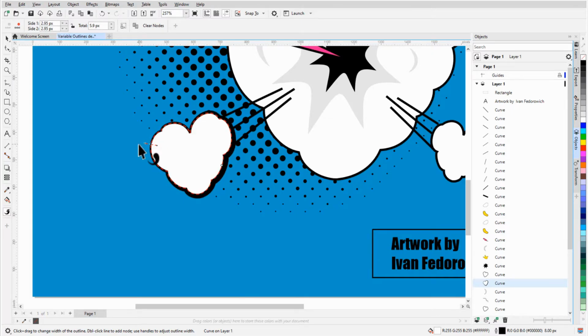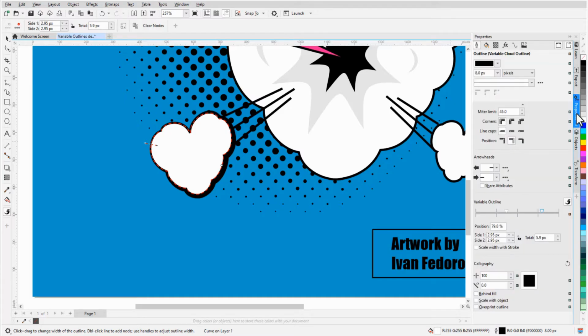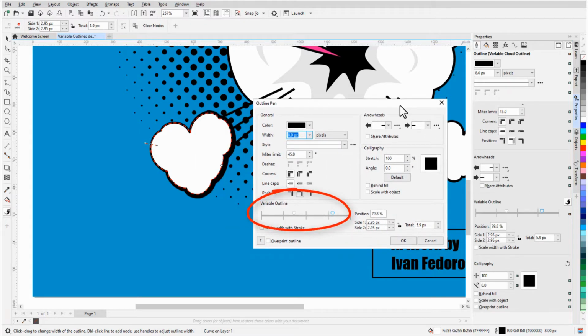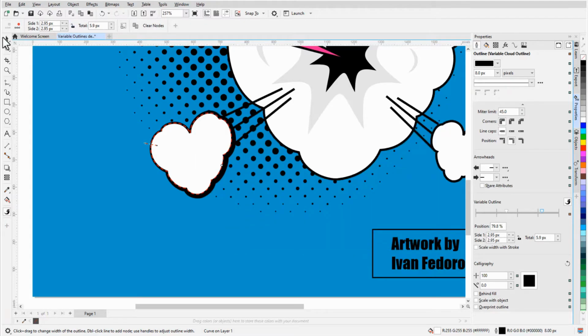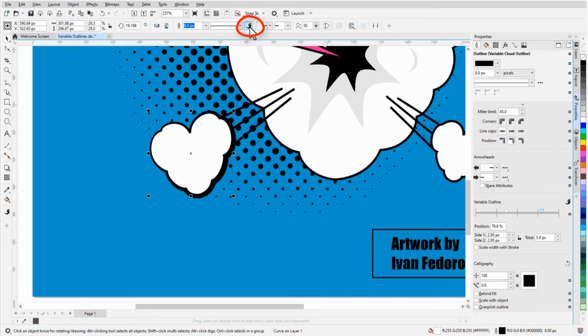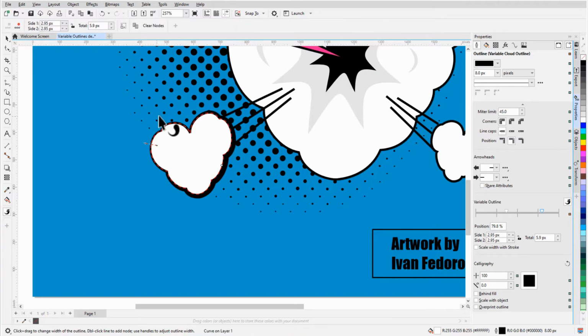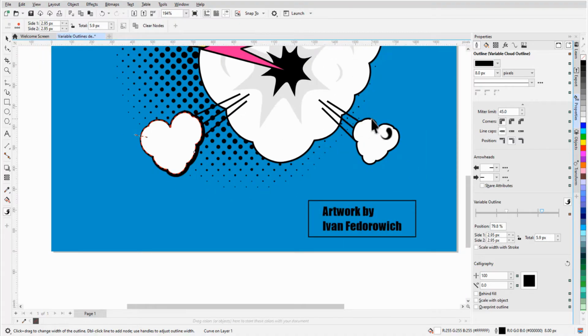Variable outline properties can also be adjusted in the Properties Docker, where nodes are displayed along the node controller as a function of percent distance from the curve's start point. The Outline Pen window also has a variable outline section. When a curve or line is selected with the Pick tool, the property bar features a variable outline tool icon to activate the tool, and variable outline properties can easily be copied from one curve to another.